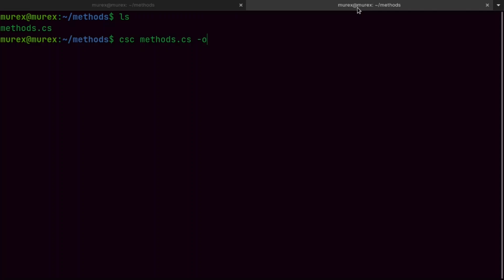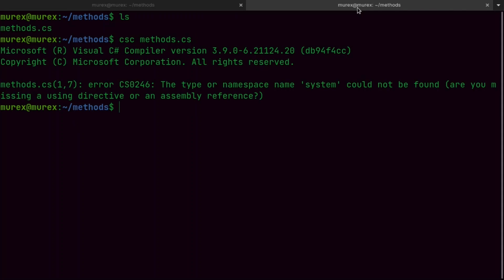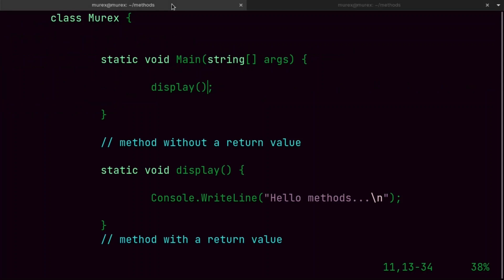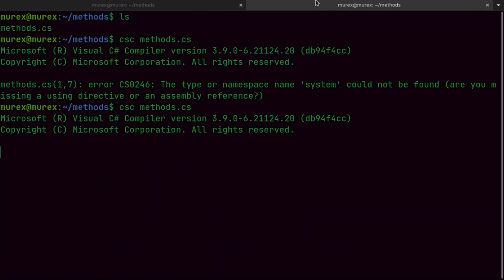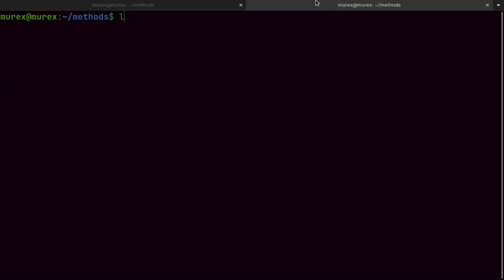Okay, let me just compile it without renaming the output. The namespace system could not be found. I made a mistake there. It's a capital letter, and there we go. It ran without complaining, and there we go.